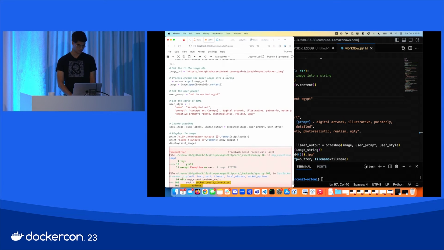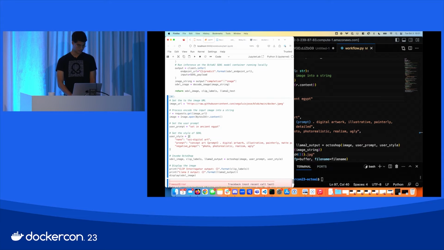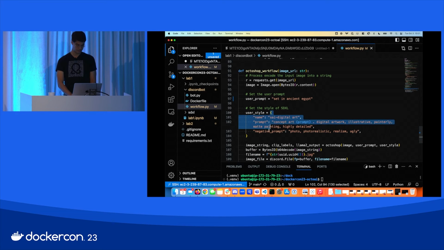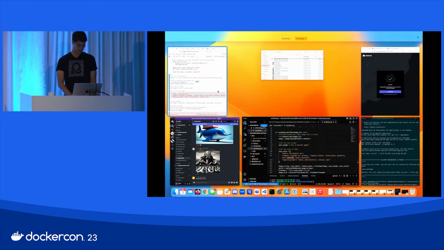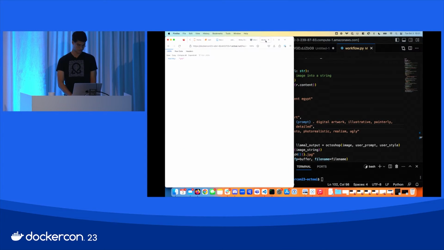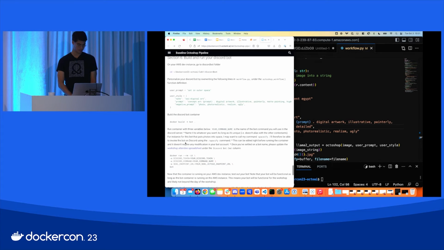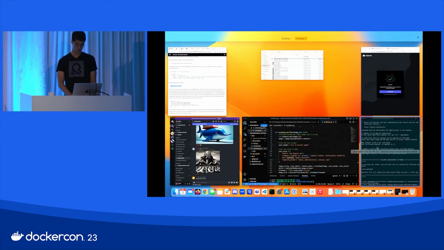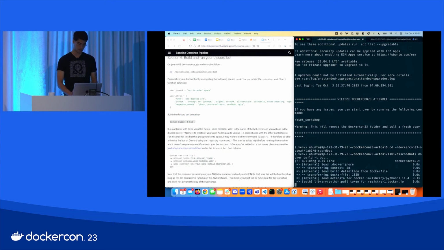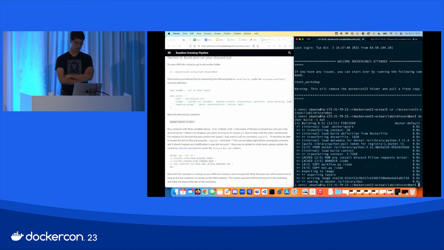Seems like there's an issue here. Set in ancient Egypt, and then I'm going to copy the style here to be digital art. So I've customized my OctoShop workflow. And then going back into my instructions, I'm going to build the bot container image. This should be a lot faster because we're not relying on any deep learning libraries. All the deep learning complexity and deep learning libraries are behind that endpoint that you all deployed.